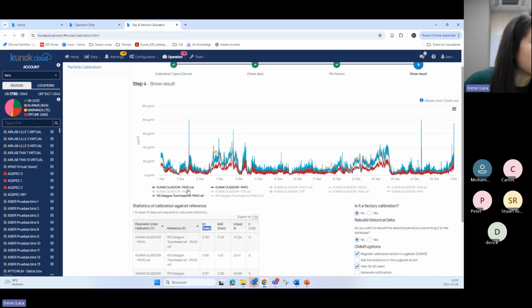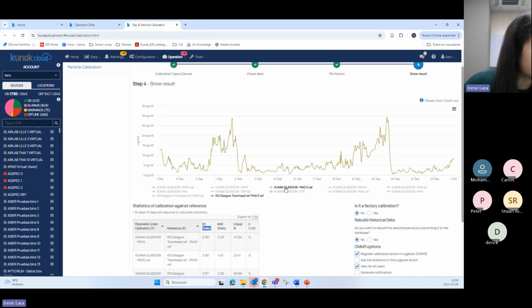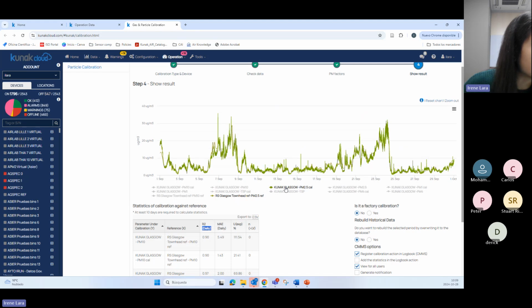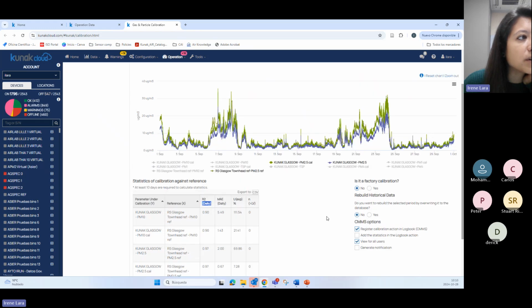If we have a look also at PM2.5 data, we have the reference, and the calibrated values are very, very similar. And then the raw data is a little bit different. So we see this calibration has improved the accuracy of our sensor. And again, the same options that we had in the other calibrations. Do you have any questions about the particle calibration using a reference station?